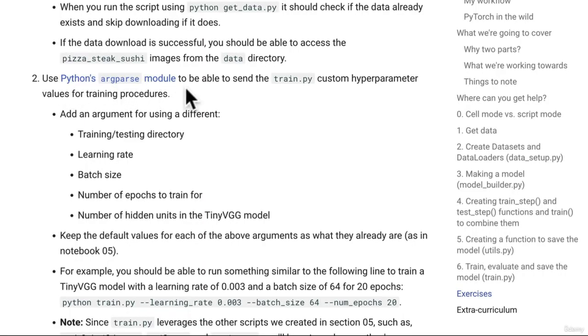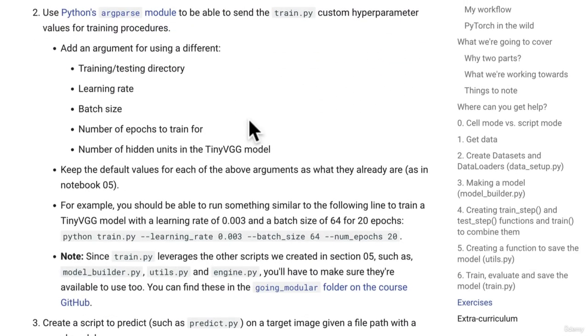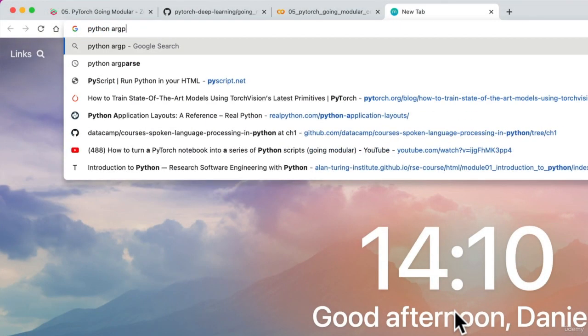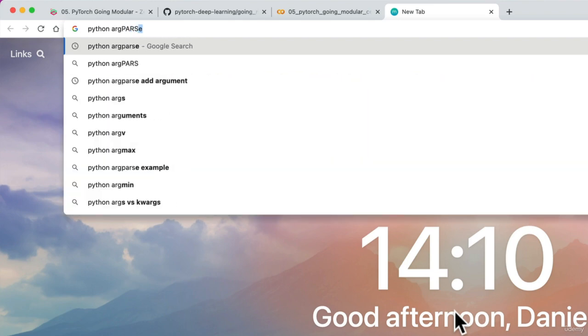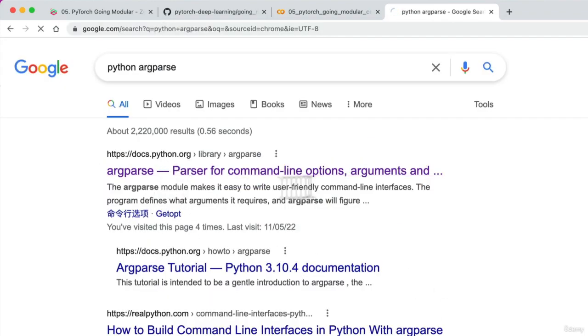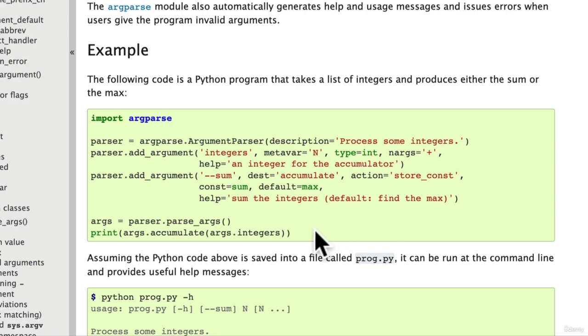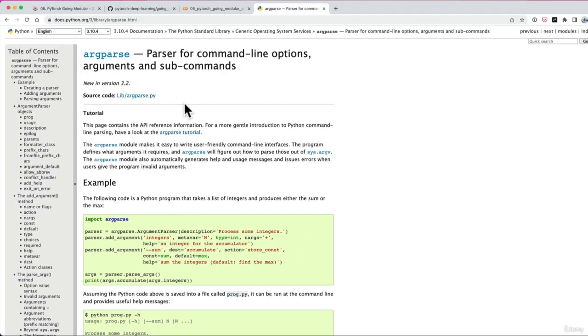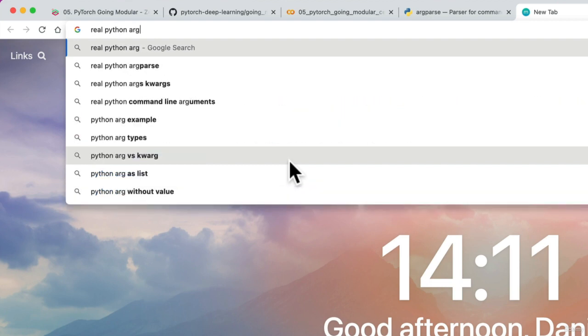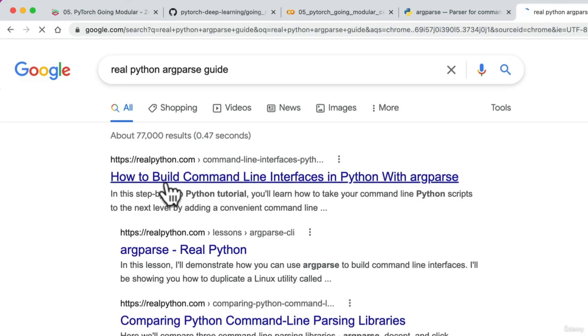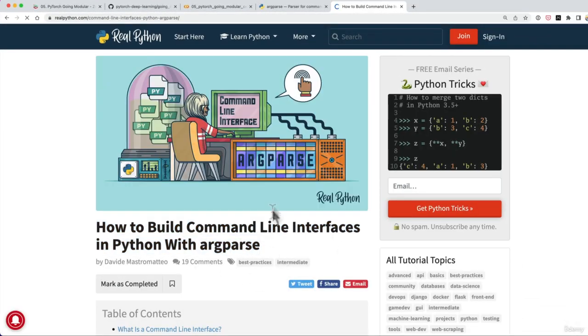And then exercise number 2 is to use Python's argparse module to be able to send train.py custom hyperparameter values for training procedures. So this is a little bit of a tricky one, but I think that you can figure it out. If you look up Python argparse, you'll want to see how to use this module from Python to create arguments that you can pass to your Python programs. So I would recommend the documentation for that. I'd also recommend the Real Python argparse guide, How to Build Command Line Interfaces in Python with argparse. So that's another resource that you can check out.